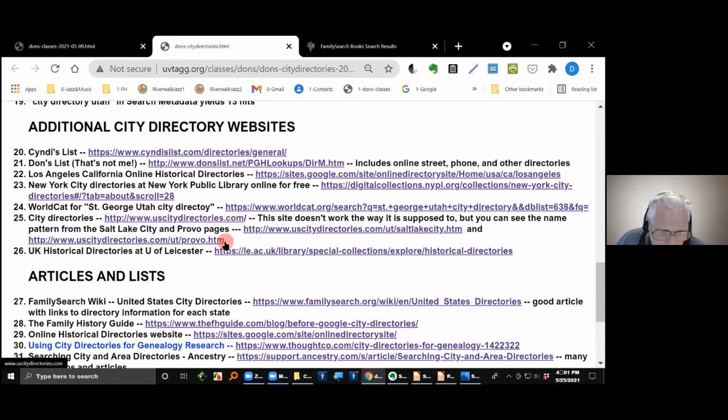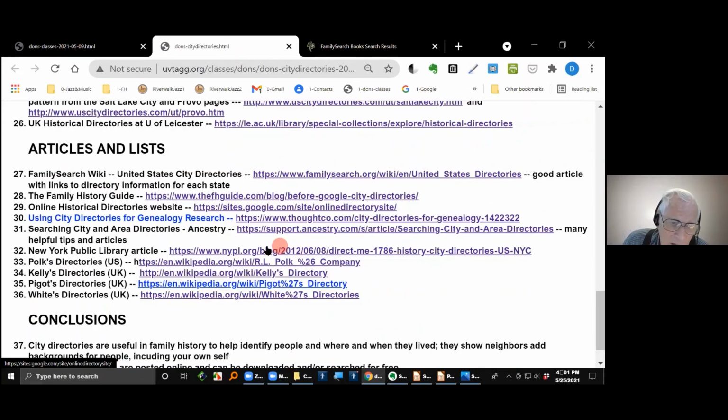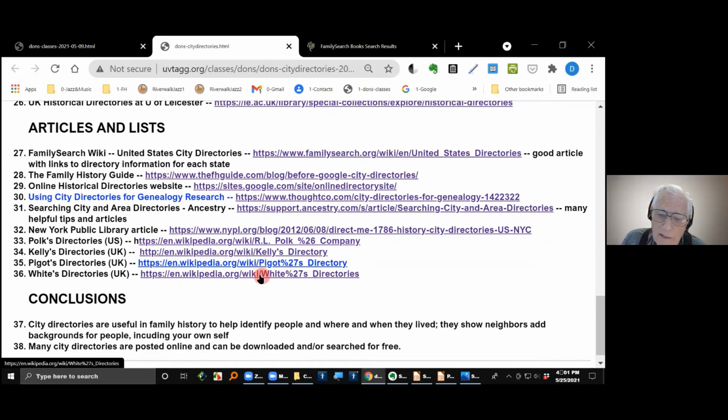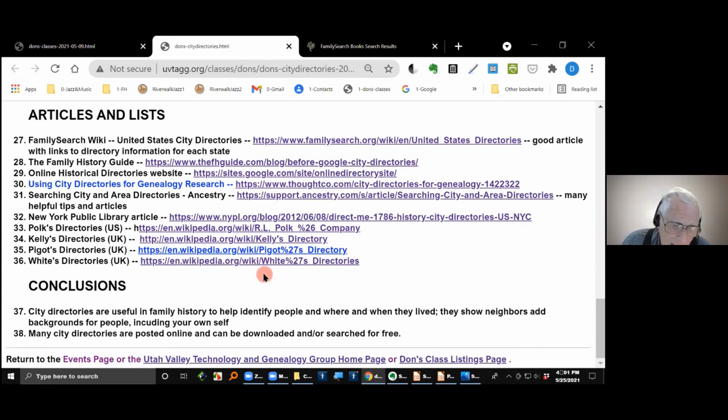Other city directories and so on, their UK historical directories. The University of Leicester over in the UK has a major collection of British stuff. Here's a bunch of articles about directories and using them and how to find more, etc. And so it's a gold mine of information as to where people lived. And as you've seen, what I discovered just last night with my own folks.